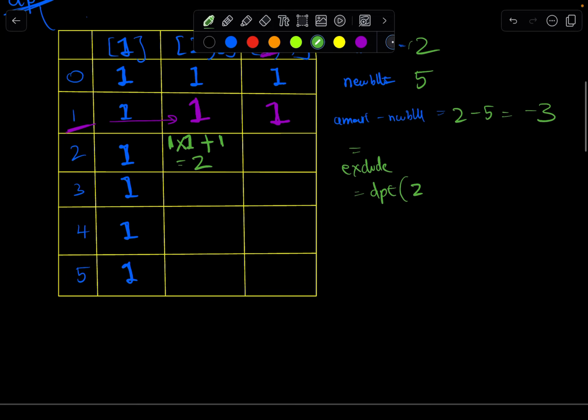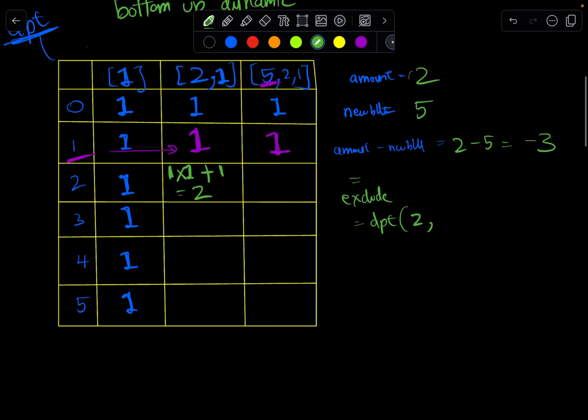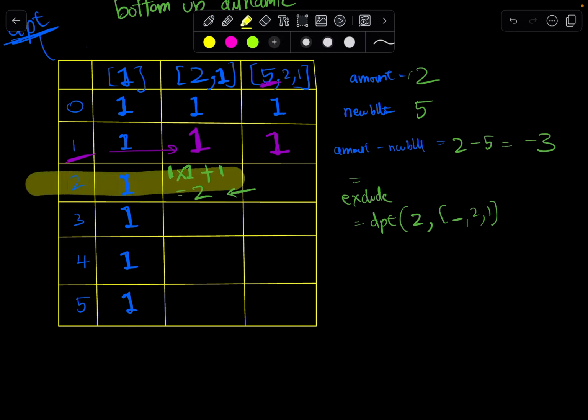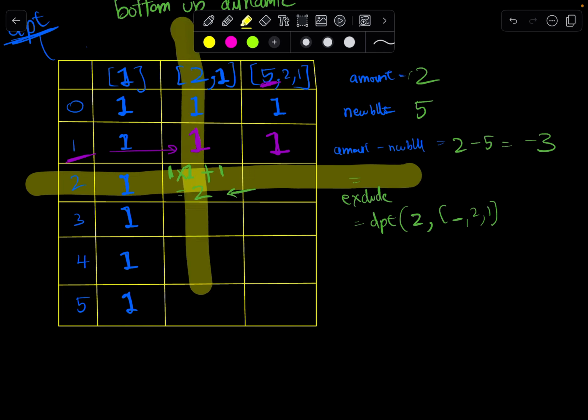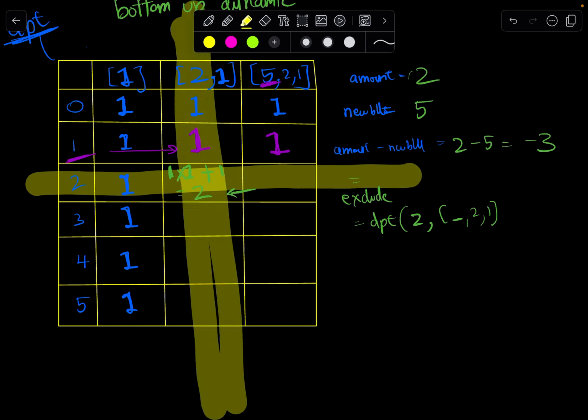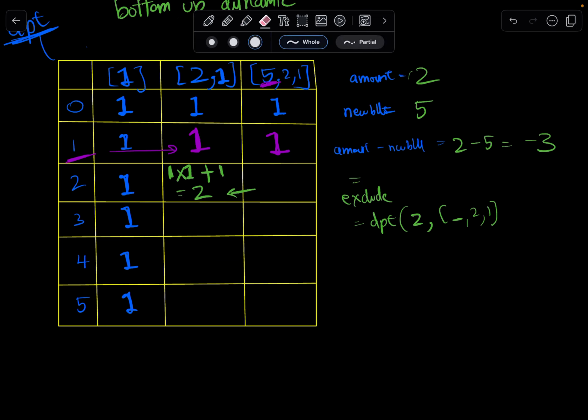of 2 using, remember this is excluding the 5, right? So let's just leave that empty, 2 and 1, which is what? This guy, right? dpt of 2, right? And this guy, right? Makes sense, right? 2 using 2 and 1. This is what it defaults to, right? All right. So we already calculated the value, that is 2.